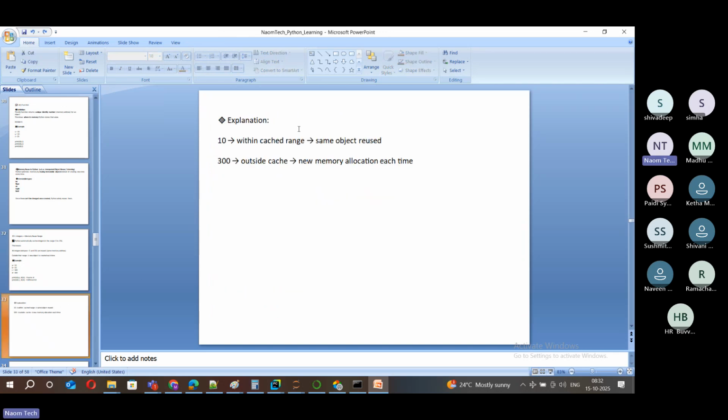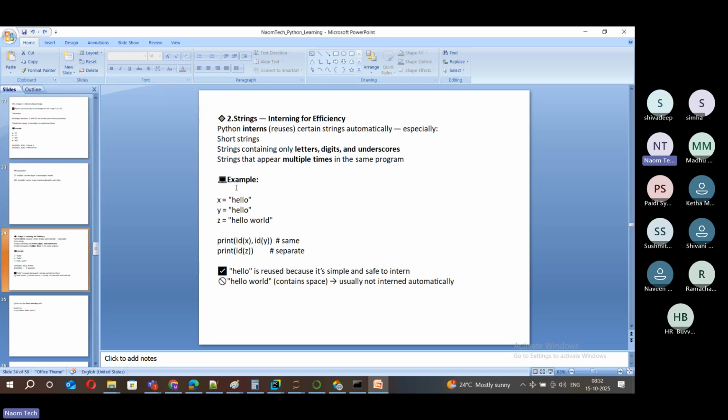Okay, I'm moving to the next topic. And the explanation with this: within the cached range, the same object is reused. By now you should be very clear. And for 300, outside that range, outside the cache means it becomes mutable, with new memory allocation each time. So this is what happens, and you should be very clear with this scenario, right? So that is the idea, friends. And now it helps you understand even what is asked in certification exams. You can easily try to answer those questions which come with all this immutability, interning, reusing memory, all that stuff.